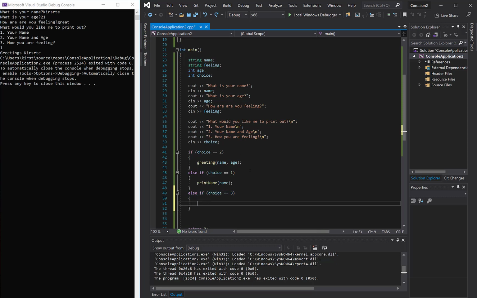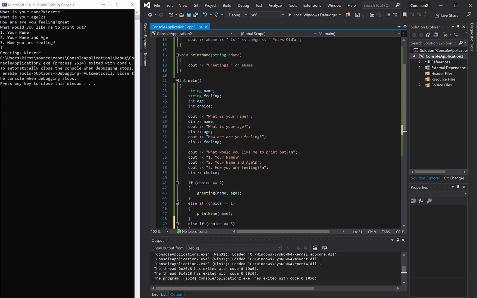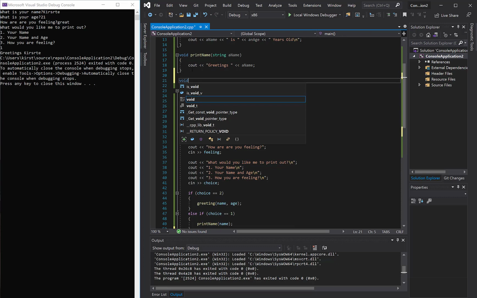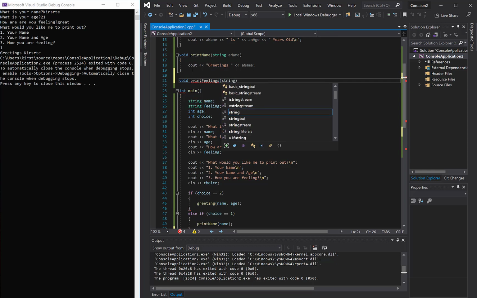And so now we have to make a new function that calls, what is our third choice? How are you feeling? So let's make a new function, void, print feelings. Everybody wants to talk about their feelings, right? So string, shall we get the name or just the feeling?